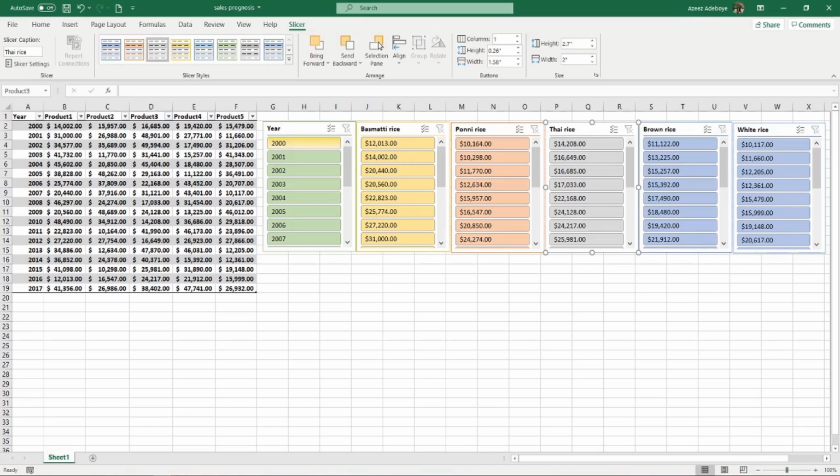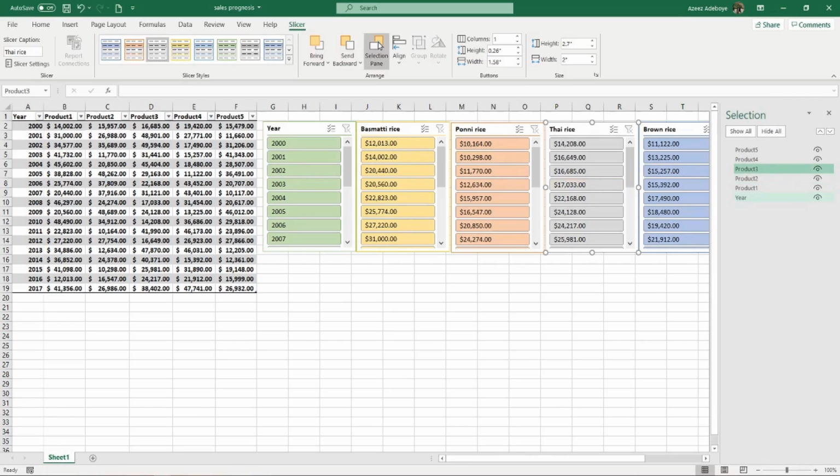I can also show or hide any slicer I wish. I can open the Selection Pane to see a list of all the slicers, in order to make it easier for me to select any slicer, change their order and their visibility by clicking the icon. So if I go to the Selection Pane, I can actually change this and rearrange this. If I want it to be this, I can also rearrange it to be that.